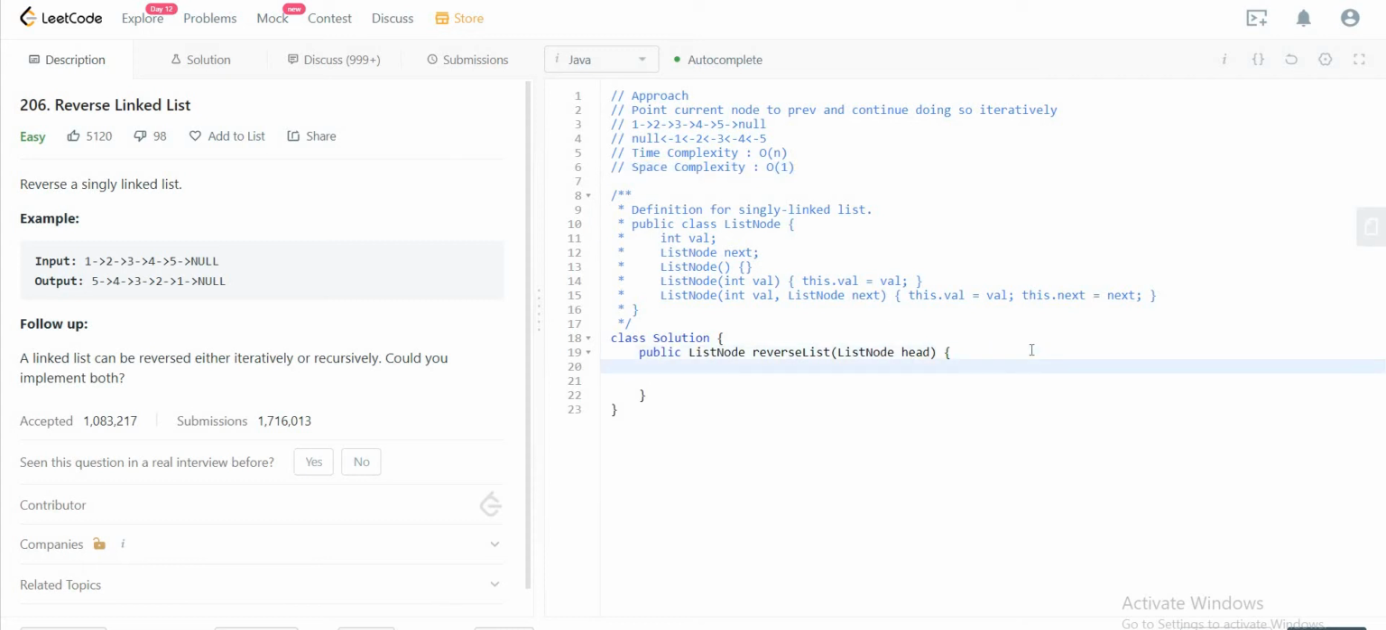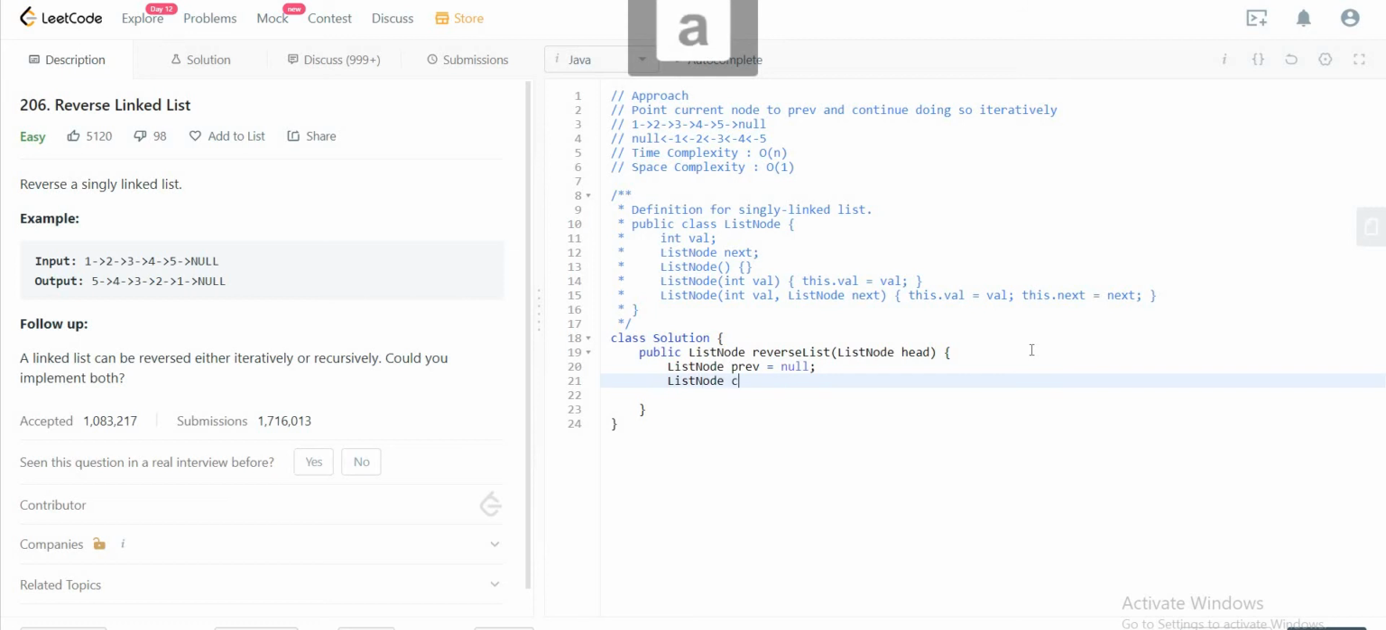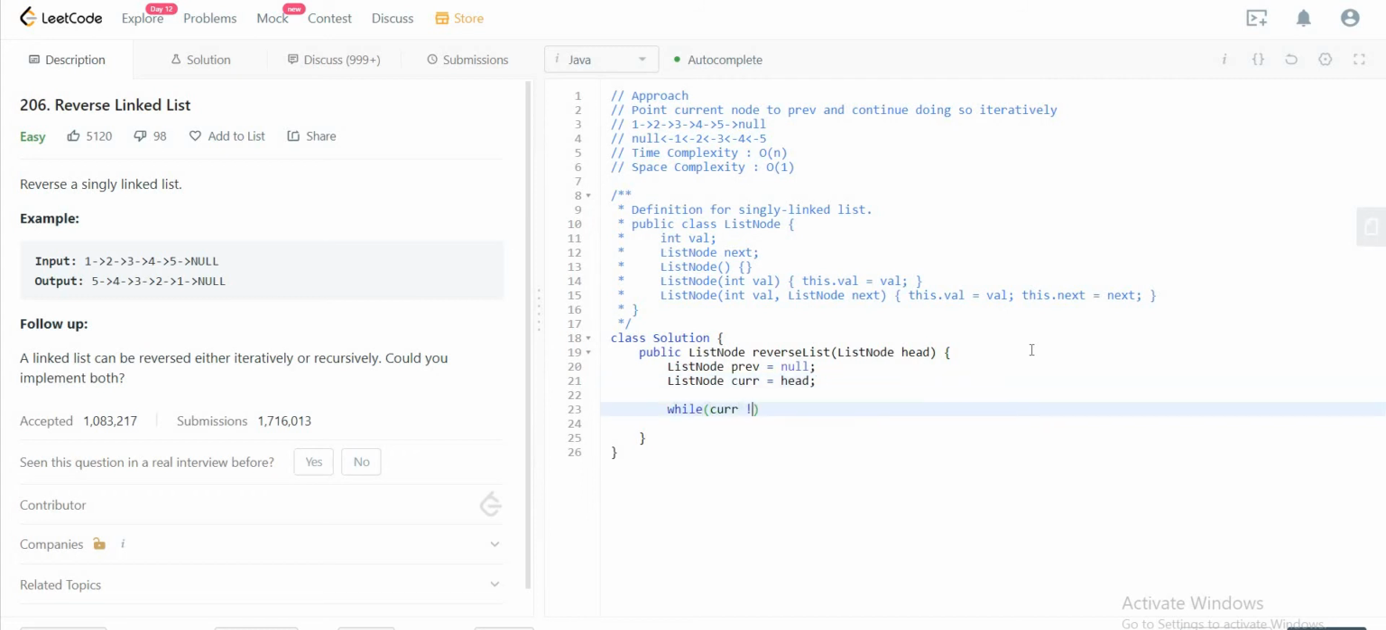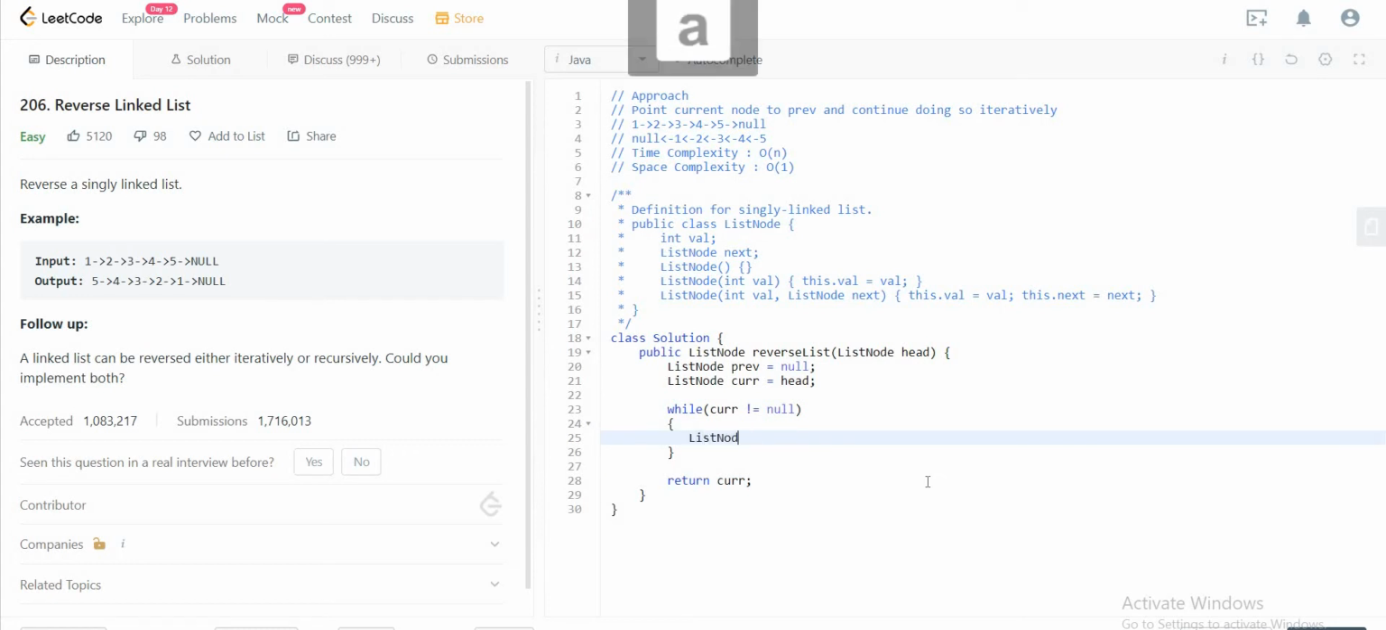So let's get started. You want two variables before you start the loop. You want previous, initialized to null, and we will see why in a second. And then current, the node we are trying to fix, which points to head. The while loop would be while current is not equal to null, you continue changing what the nodes point to, and in the end you return a result.